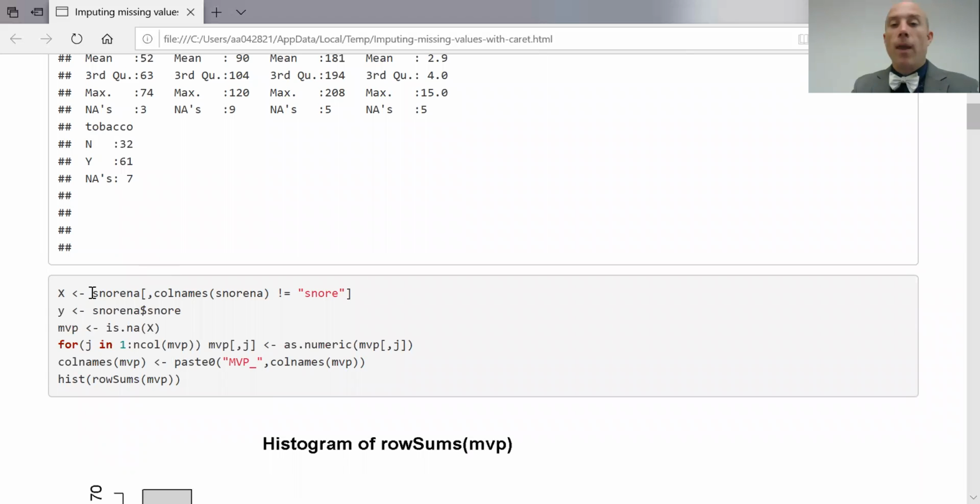Okay, so how the caret package likes to perform is it likes to have your predictor variables separate from your target variable. So here I'm going to say capital X is my collection of predictor variables, and lowercase y is my target variable. Now, technically in the caret package, I could use a formula throughout the process, but in general, the caret package runs better when you split them up. And that's true for a lot of things in R, by the way.